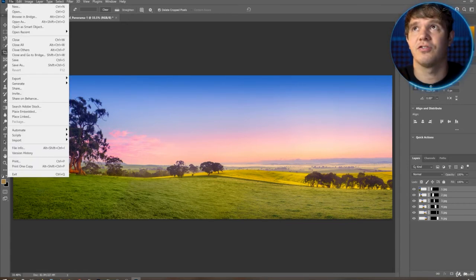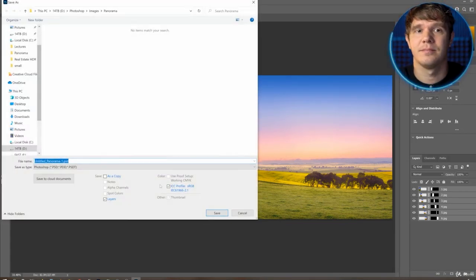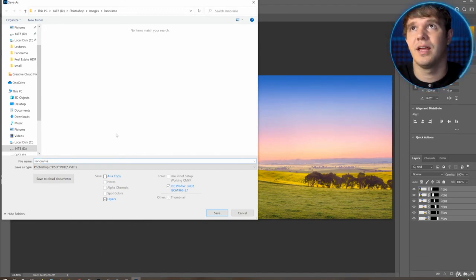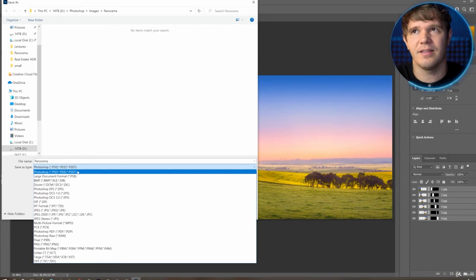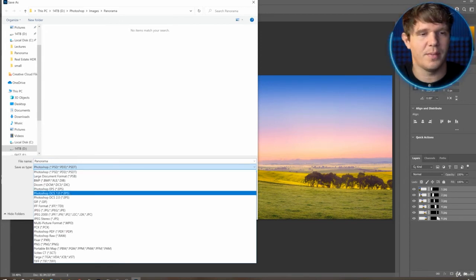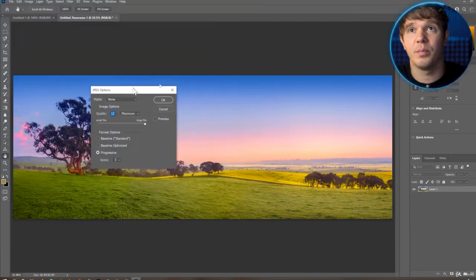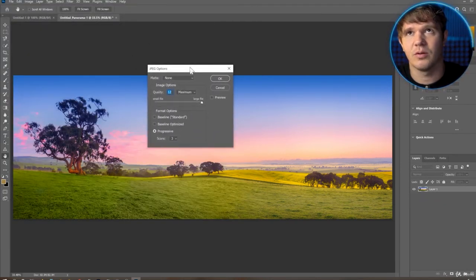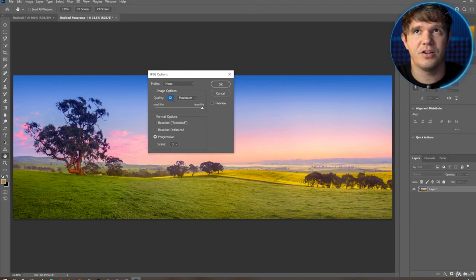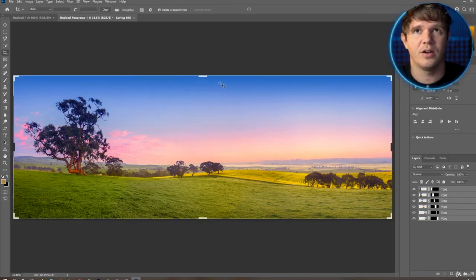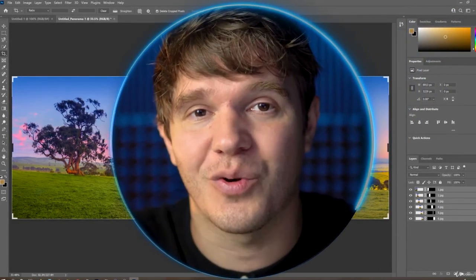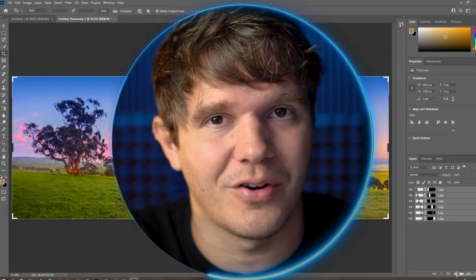Now from here, I can just do File, Save As. Then I can choose what I want to name it and where I want to save it. I could save it as a PSD so it saves all of my settings, or I could just compress it as a JPEG, and it will be a flattened image that's easy to print or share online. When you're saving your JPEG, remember your quality settings. I'm going to do mine as the highest quality and hit OK. And that's it. You now know how to quickly stitch together a panorama photo in Photoshop.